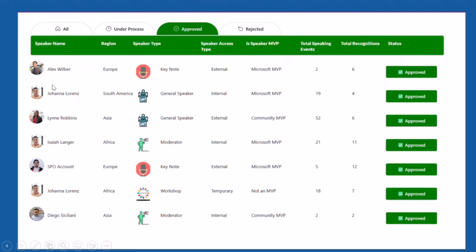First one we have speaker name with his dynamic profile photo. We are using image control for it, and similarly we have a region which is a choice type field, and similarly we have speaker type, that's also a choice type field. I will show you the list database as well. And on the last, most important, we are using status. Here we are leveraging modern button, which includes icons as well as a dynamic color and the text of that button.